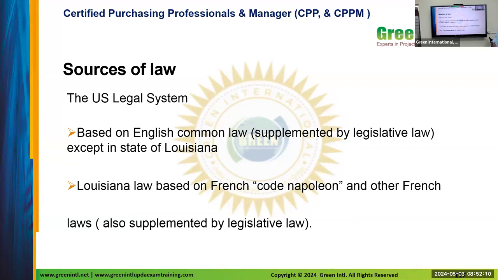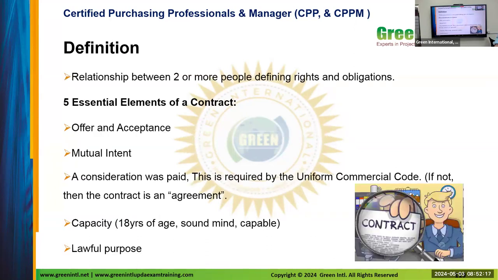The US legal system is based on English common law; Louisiana law is based on the French code, Napoleon and other French laws. A contract is a relationship between two or more people defining rights and obligations, with five essential elements. Regarding a purchase order and a contract, even a purchase order is an agreement between a buyer and a supplier. However, it is for a very simple repetitive item: you buy an item, it's delivered and it's finished.